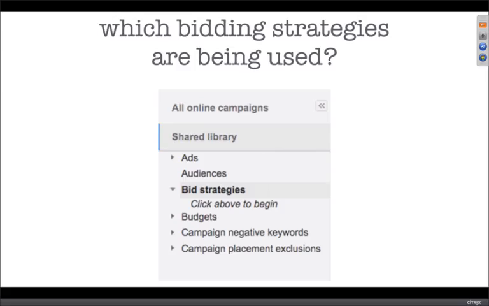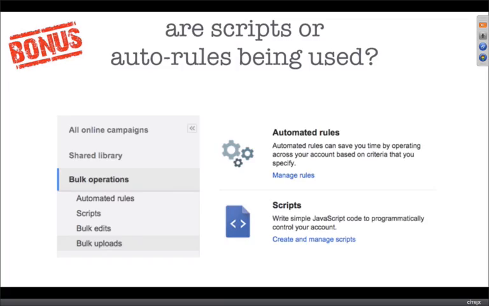Now for bonus points, you can also have a look at whether any bidding strategies are being used. Again, if this is your account, you'll probably be more aware of that, so it's not something you check as often, but it's under shared library and bid strategies. Along the same lines, under bulk operations, in the bottom left-hand corner of the account, check whether auto rules or scripts are being used. Again, I'm going to talk about scripts towards the end of this module.